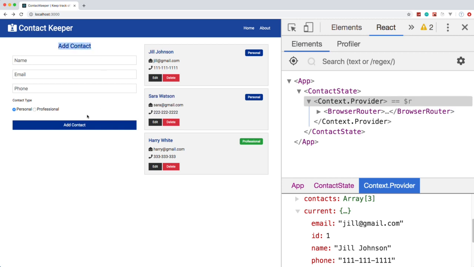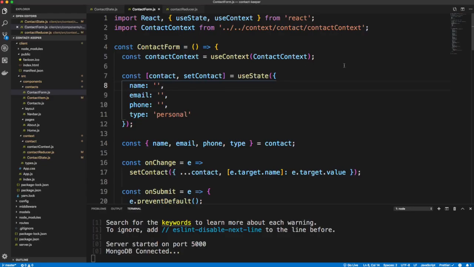For instance, we want to change the text on the buttons and the title. I also want a clear button so we can clear out the state. So there's quite a few things we have to do within that component. And this is the beauty of using something like React, having this reactive user interface. So let's jump into contact form.